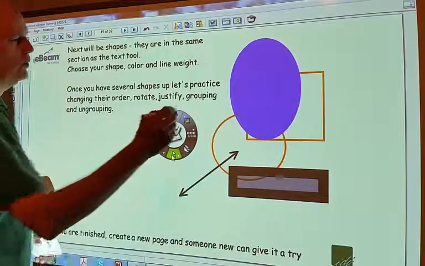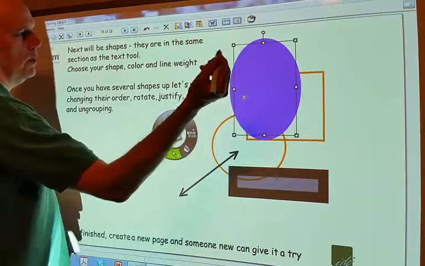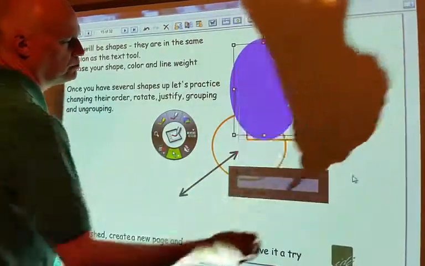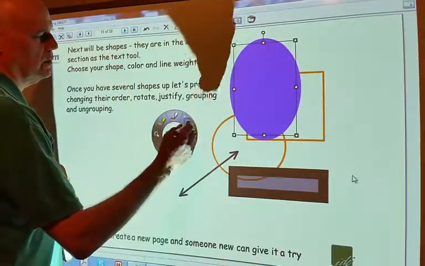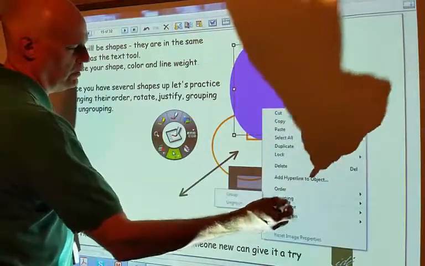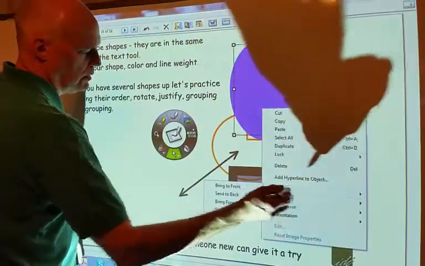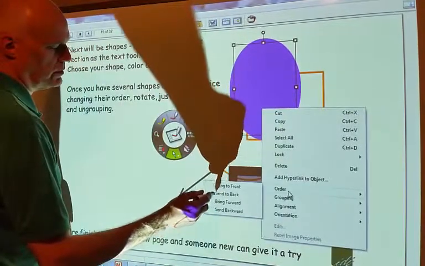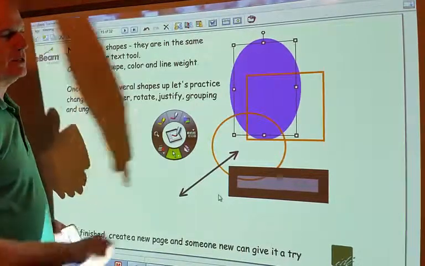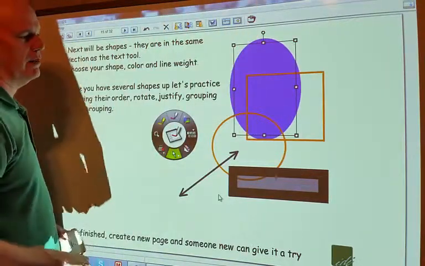We can, through our right click, change the order of that so that it is moving to a different level. Change that here. We're going to send that all the way to the back. So now this oblong object is all the way back behind everything else.